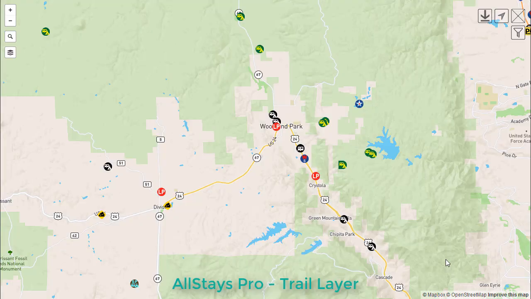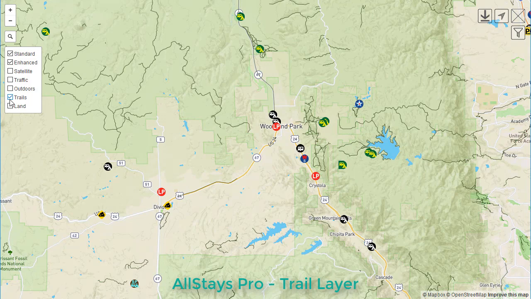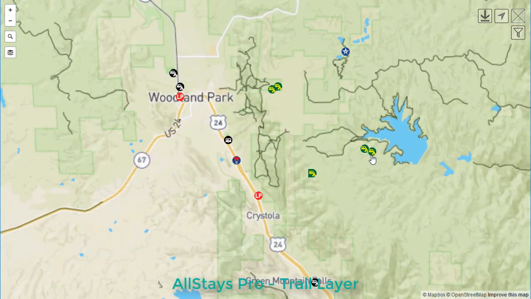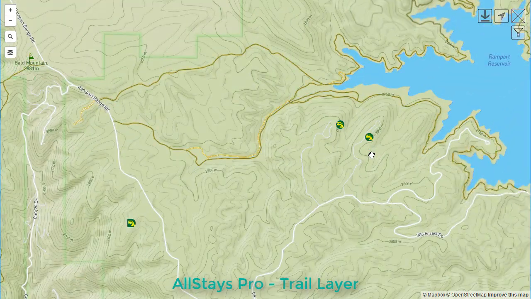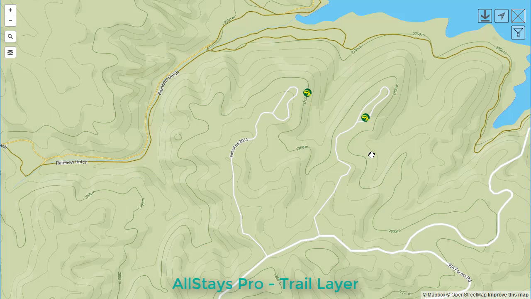AllStays Pro has a trail layer right on the map. Here we are around Woodland Park in Colorado. We go over to the layer menu and select trails. These are mainly major trails and may not include all of them. When you zoom in close enough, terrain and elevation numbers will show up.